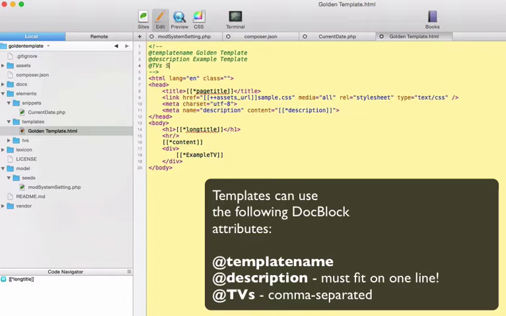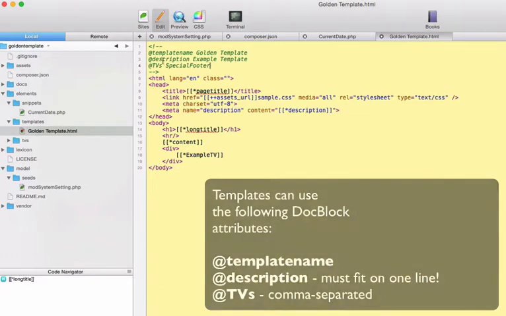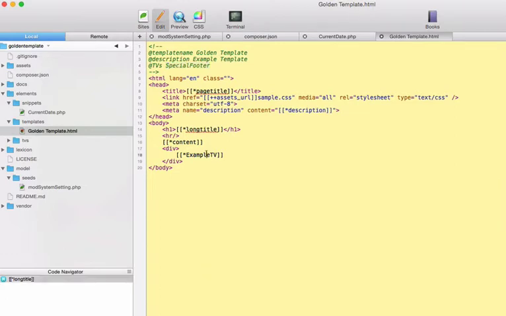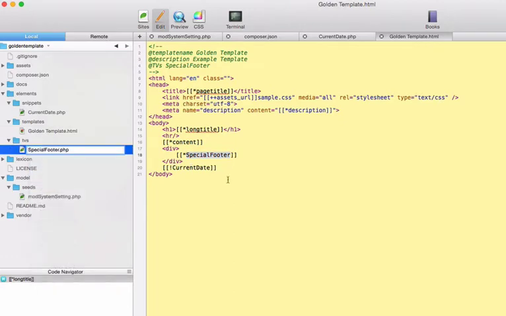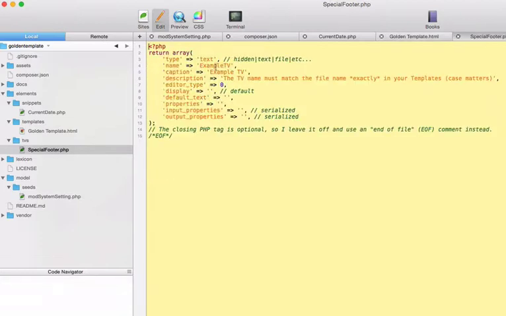Maybe we'll do one called special footer. So I'm going to copy that and we're going to reference it down here. Maybe we want to put in our current date snippet at the bottom. And let's go set up our TV named special footer. So we'll go into here. I'm going to rename this to keep it consistent. Special footer, and then let's take a look at this.